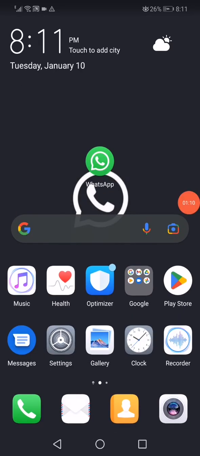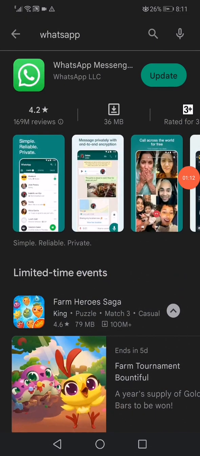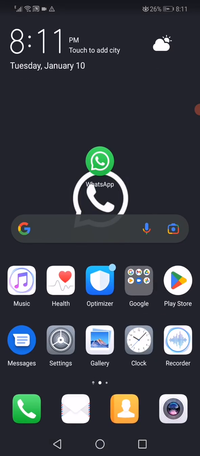Now, all you want to do next is go to the Play Store, search for WhatsApp and click on update if you don't have the latest version, because sometimes the problem is just from the update. And after that you have to turn off your phone, turn it on again, and that's it.